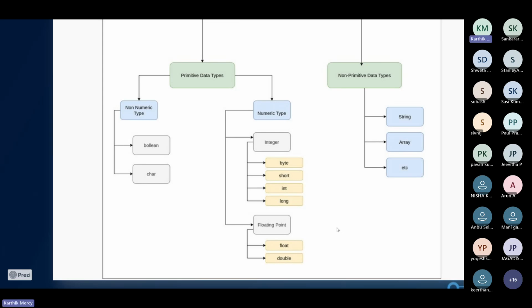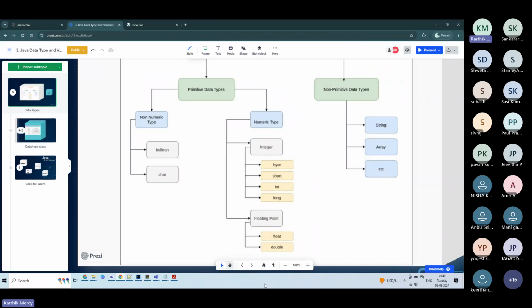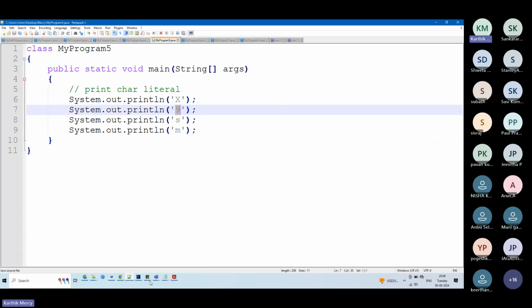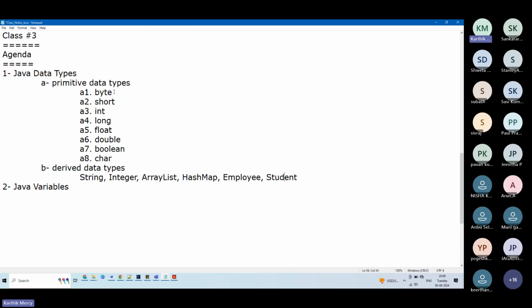Let's quickly try to see a few examples. In the non-primitive data types, it is string, array, etc. Now let's try to see a few examples. I am putting a few examples over here.